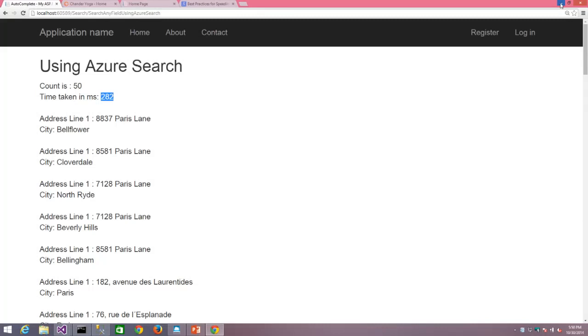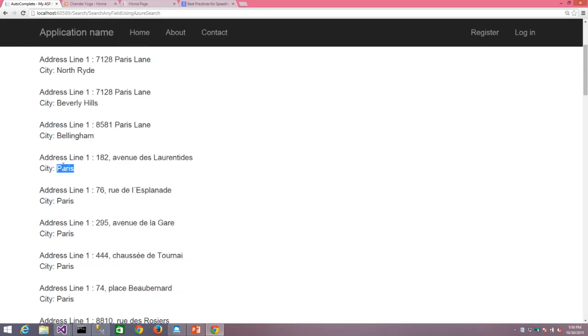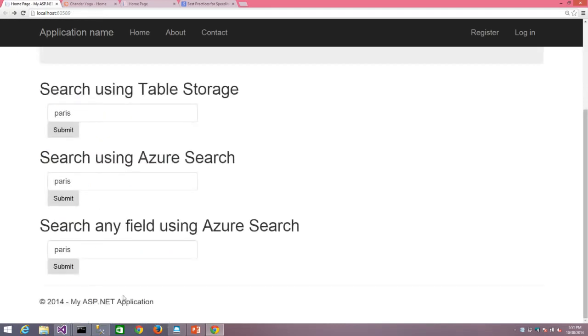And I want to show you the code that it takes to get that going too. So let's see the data that comes back. I've got Paris Lane over here, and then I've got Paris City over here. Anytime you see Paris, it's searching it, regardless of it being in a different field. It's searching it right. So let me take you to the code.